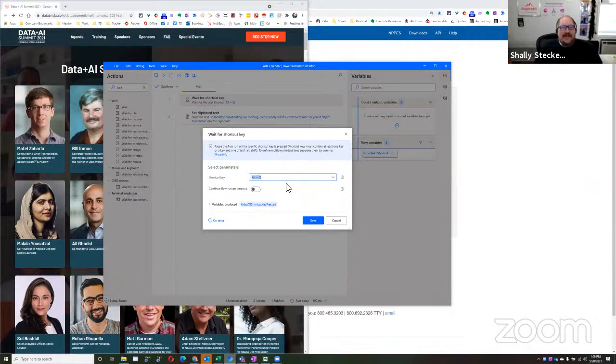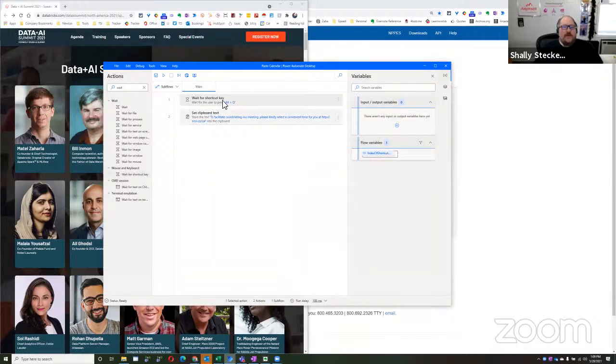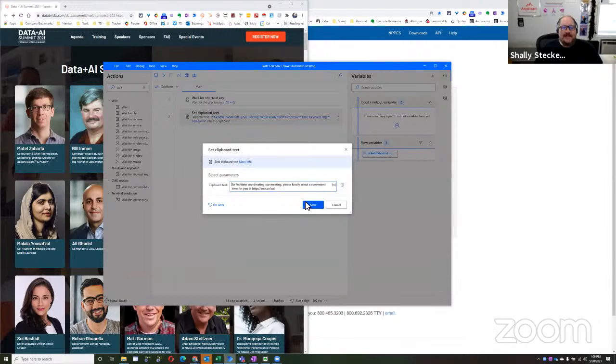And I am saving the Alt Q as a way to paste my calendar. So when I press Alt Q, the system's going to wait for that. And when I press it, then what it'll do is it's going to set the clipboard to my calendar link with some text in there. It says, to facilitate coordinating our meeting, please kindly select a convenient time for you and then a link to my calendar. So this is something that I end up pasting into all kinds of things, LinkedIn messages and so on. And I can obviously get rid of the text if I don't need it, but it helps me having to type out the calendar URL, and I can just do basically Control Q.